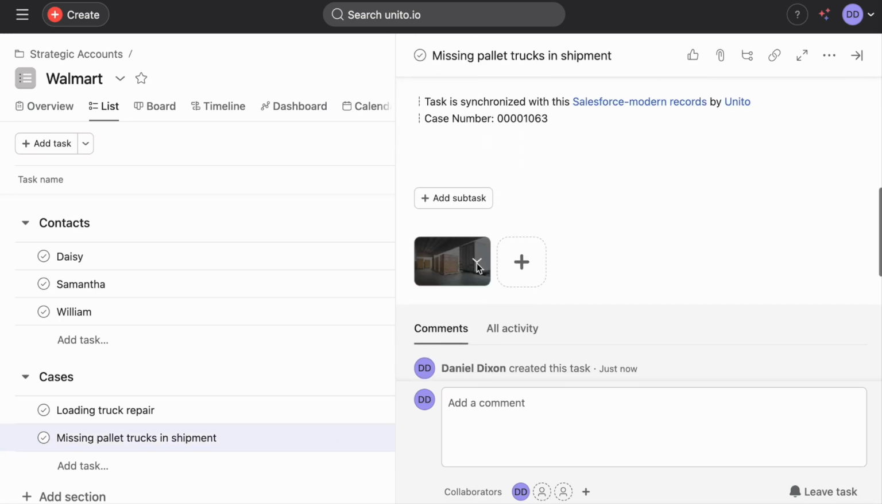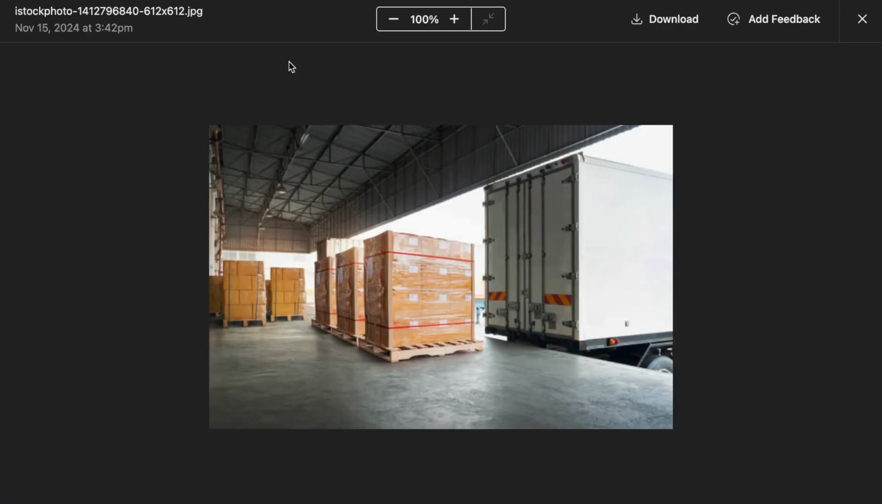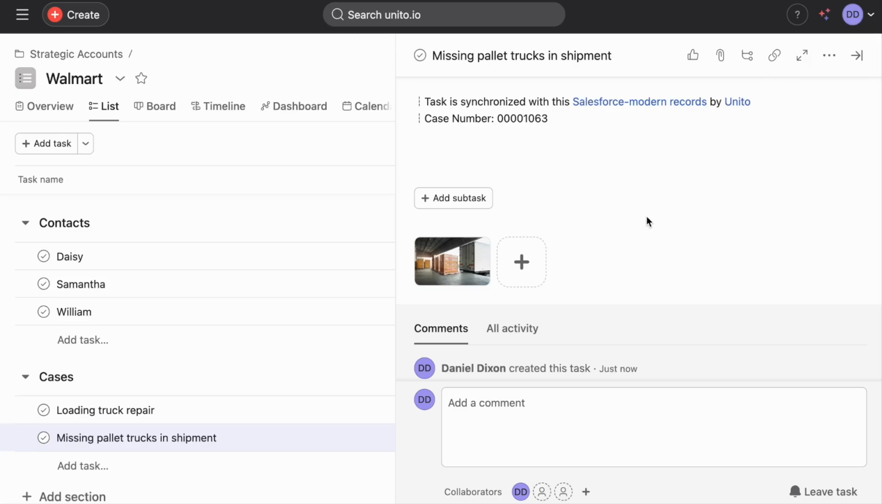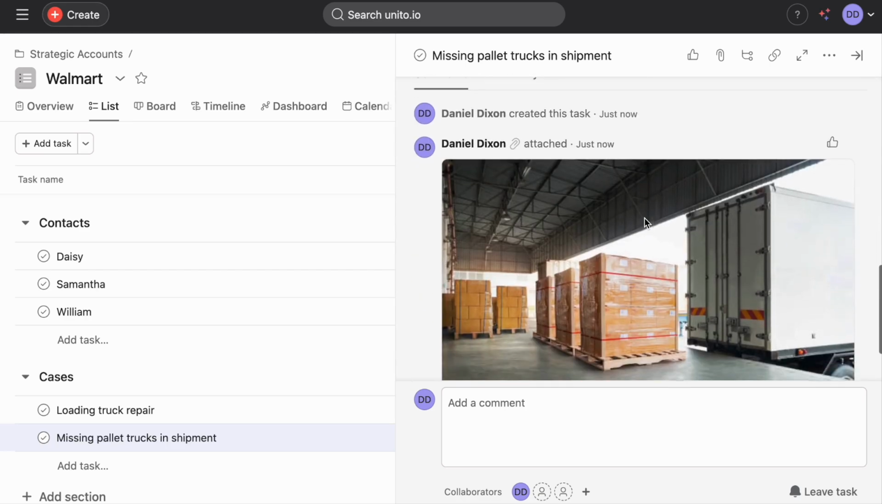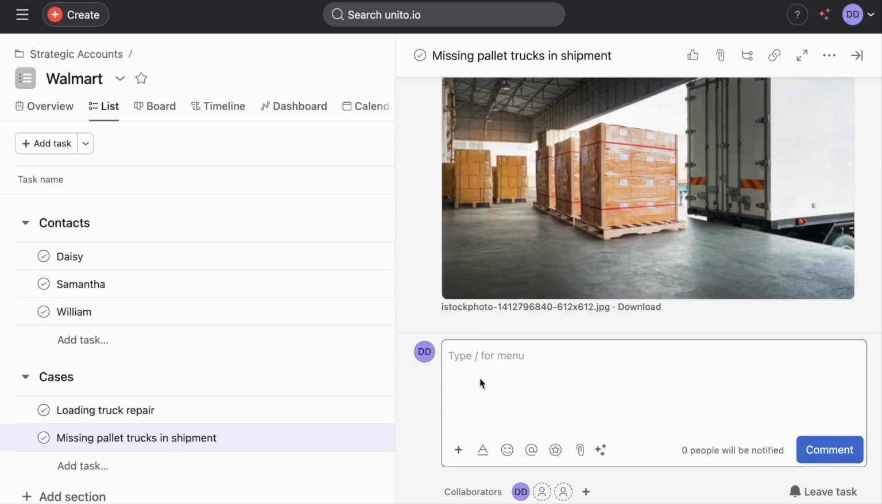So for example, for this particular case where something wasn't delivered in a shipment, the customer may send along a picture as proof. We're also syncing comments two ways. So the team in Asana could leave a comment for the support team in Salesforce and they'll sync directly over to them.